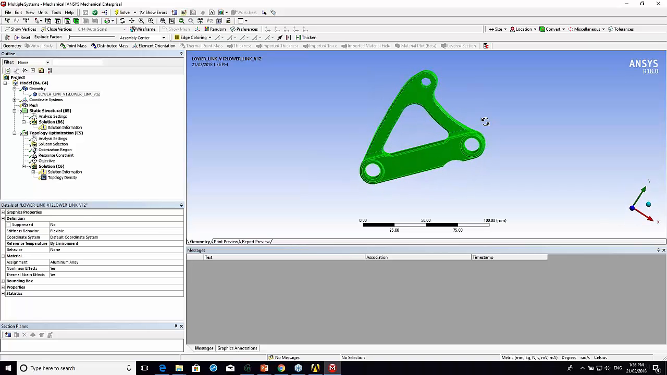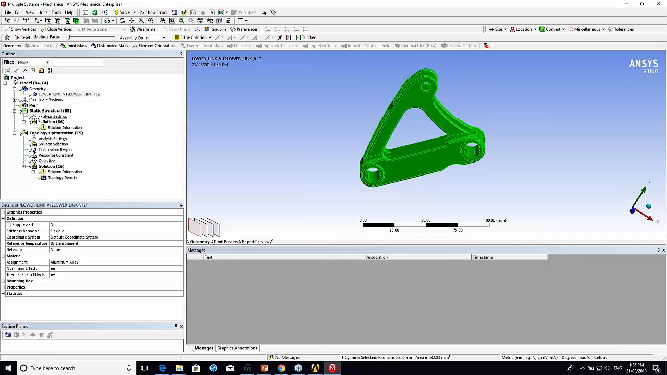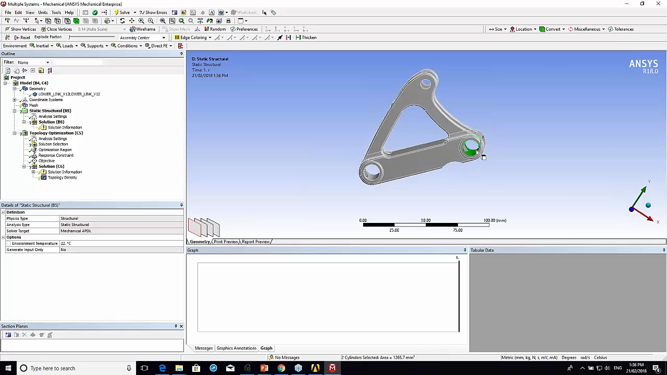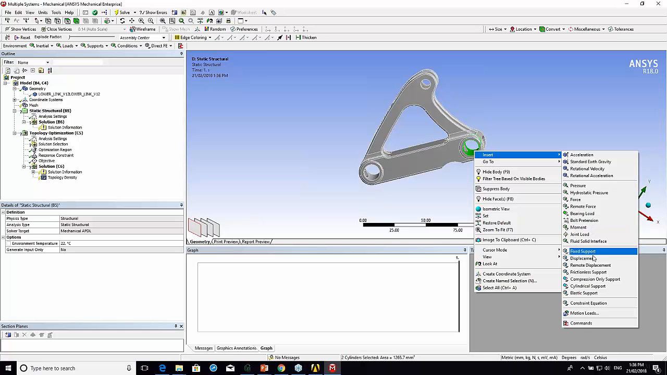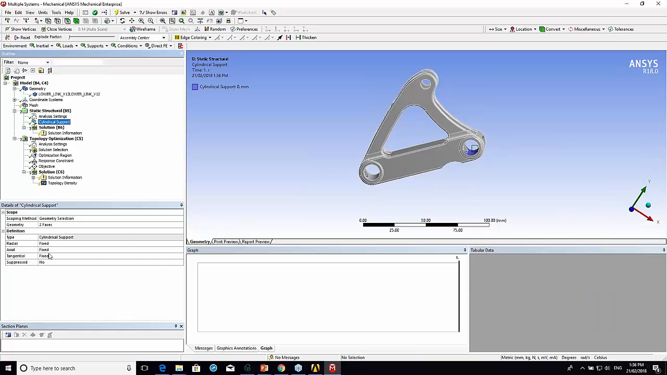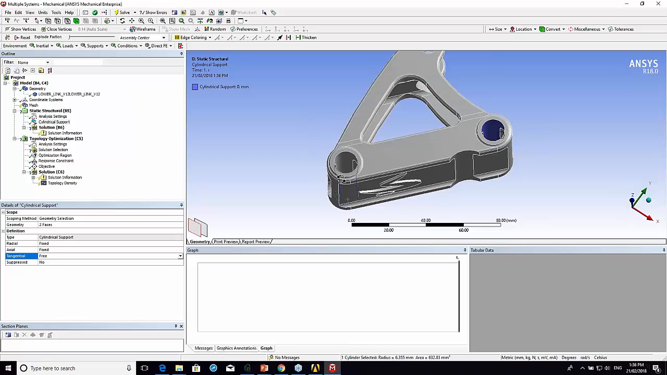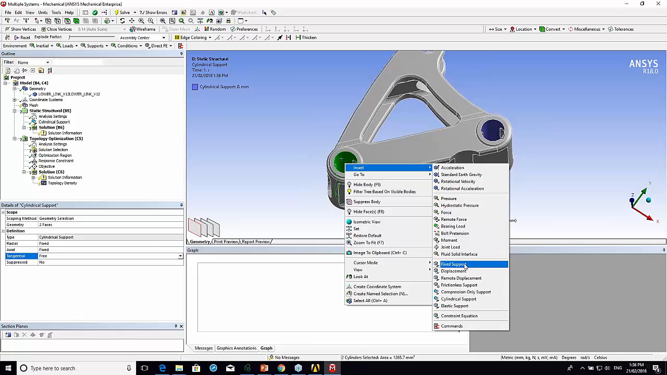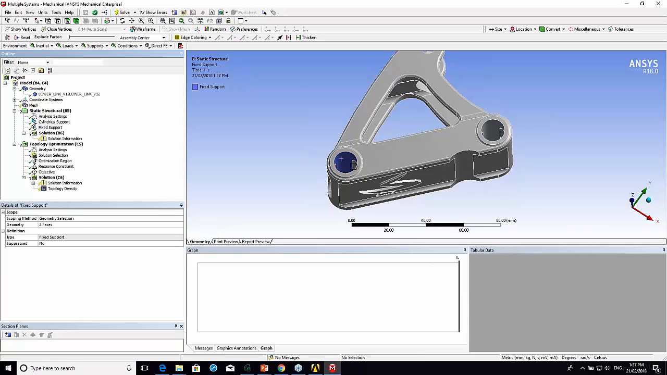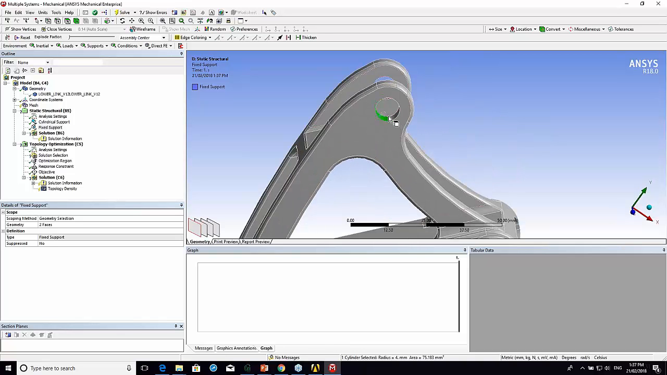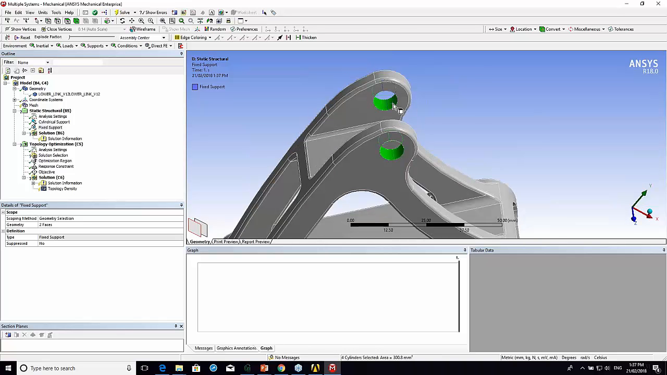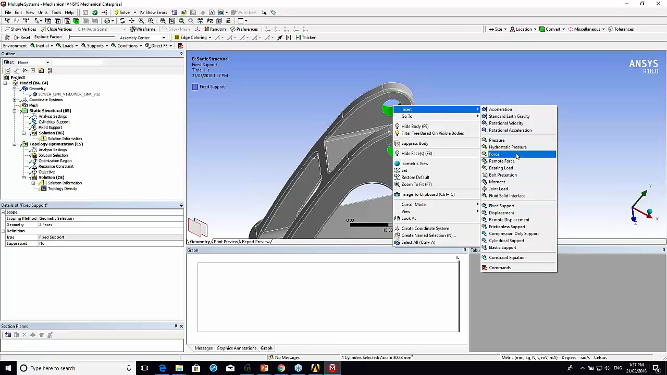Alright, so now let's put our loads on. Here I'm going to insert a cylindrical support, and I'm going to leave it free in the tangential direction. In here I'm going to insert a fixed support. And in here I'm going to insert a remote force.